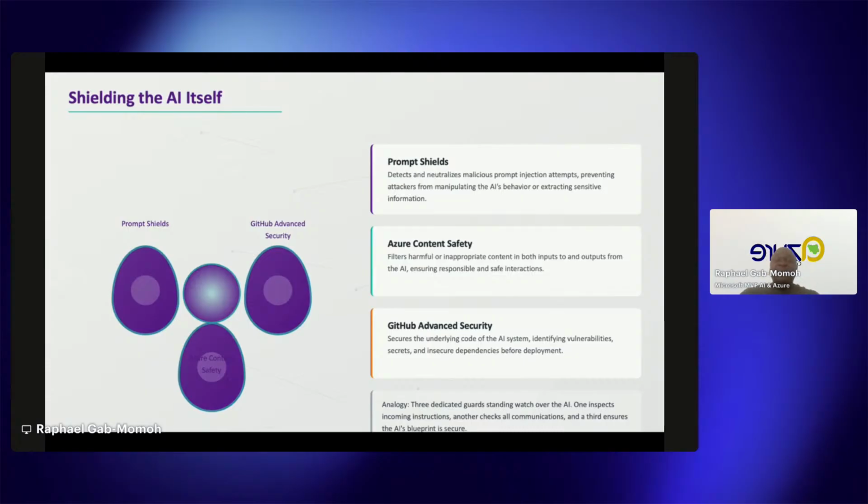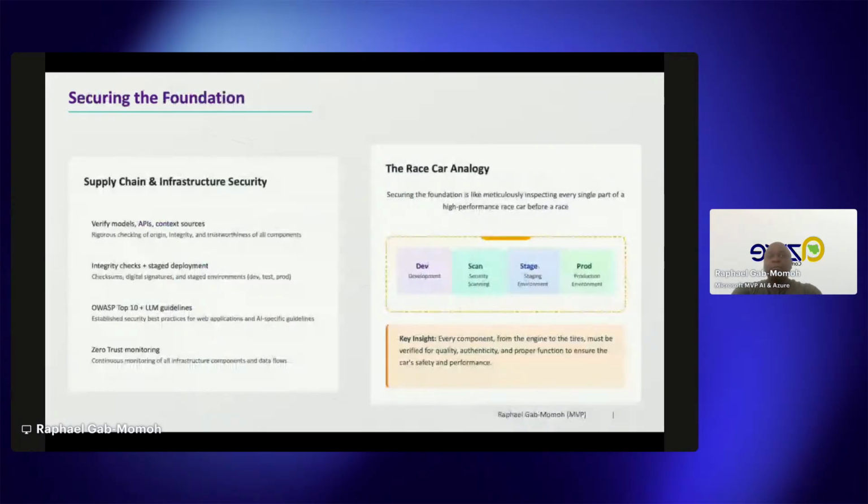And if it's something to do with CI/CD, you use all the tools that have been made available to you. One of them is GitHub Advanced Security. It secures the underlying AI system. It identifies vulnerabilities and secrets, and makes sure that dependencies are checked, so that you don't do the unthinkable.